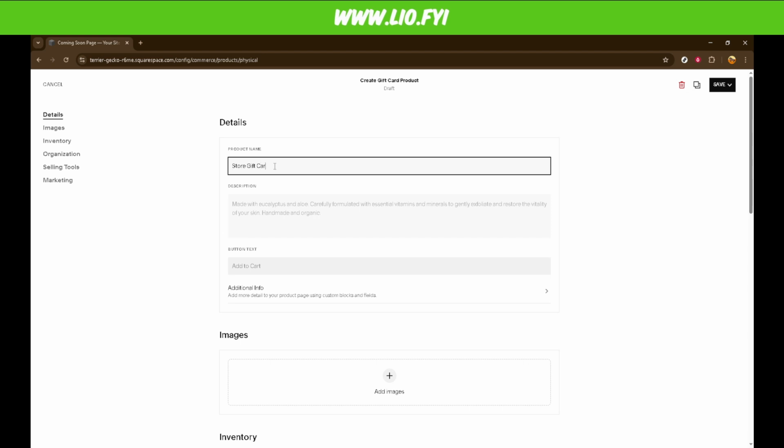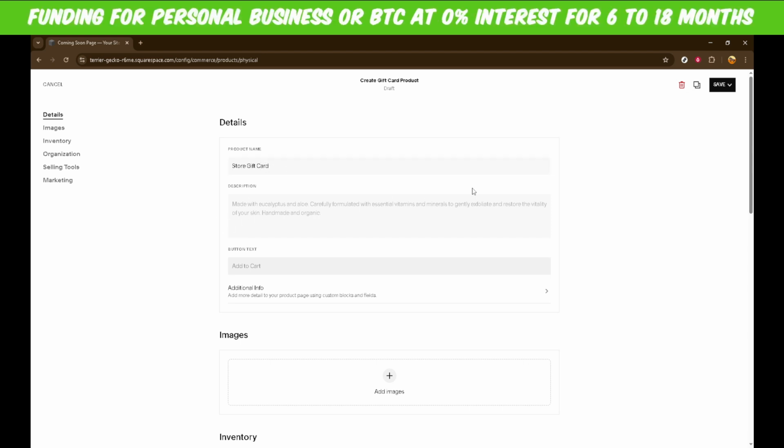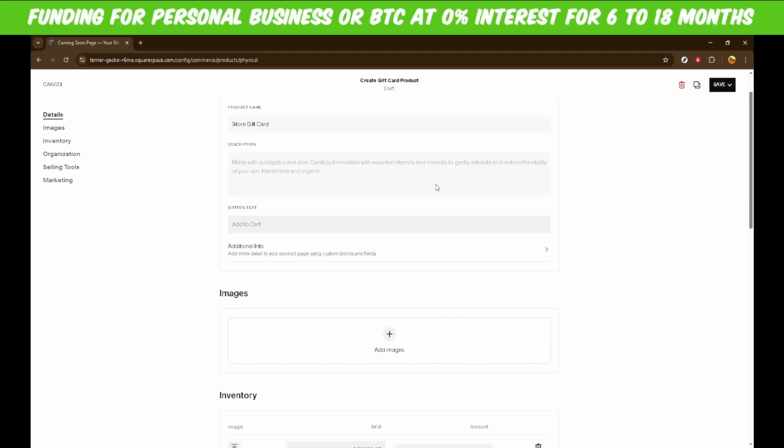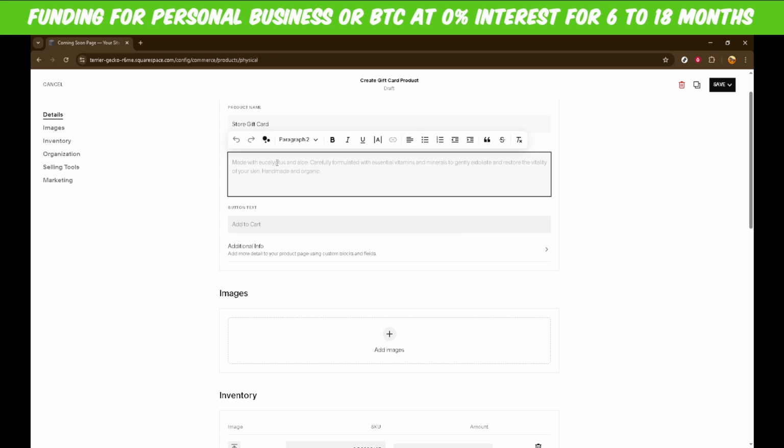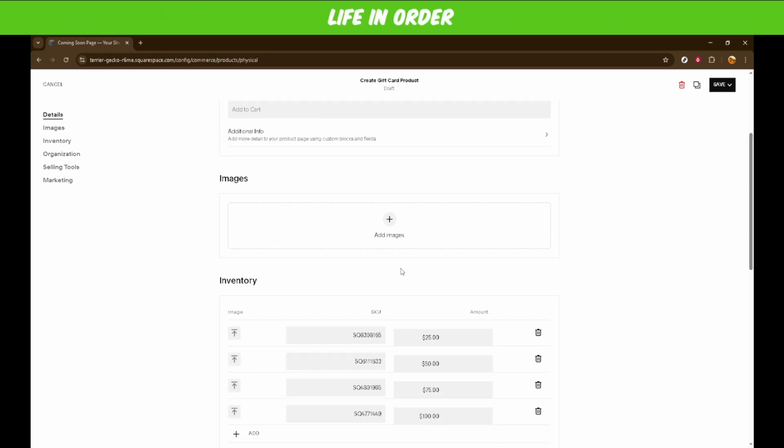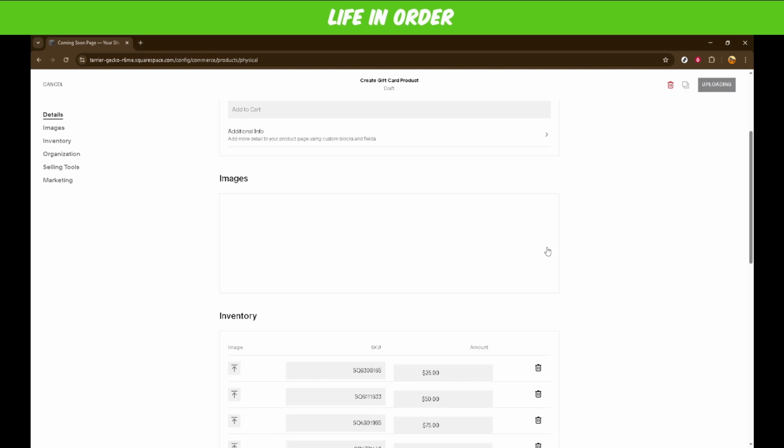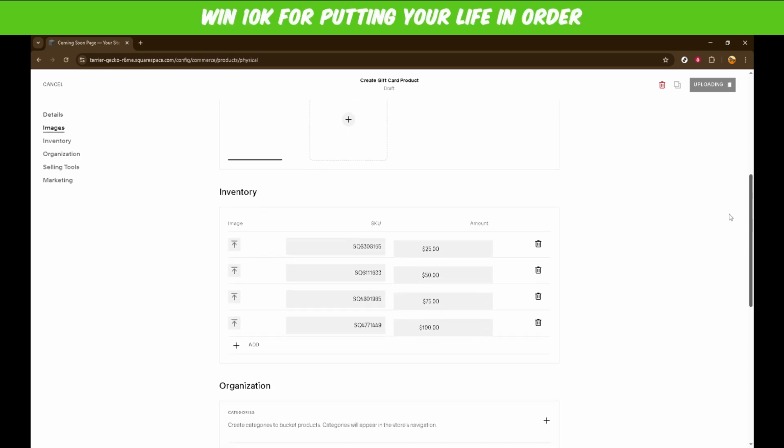This includes the name of the gift card, a description, and any other specific details pertinent to the gift card you are offering. Being clear and detailed here helps your customers understand exactly what they're purchasing. Next, consider adding an image to your gift card entry. This could be a visual representation of your gift card, and it's important to choose an image that aligns with your brand's aesthetic. A good image can make all the difference in appealing to your customers.